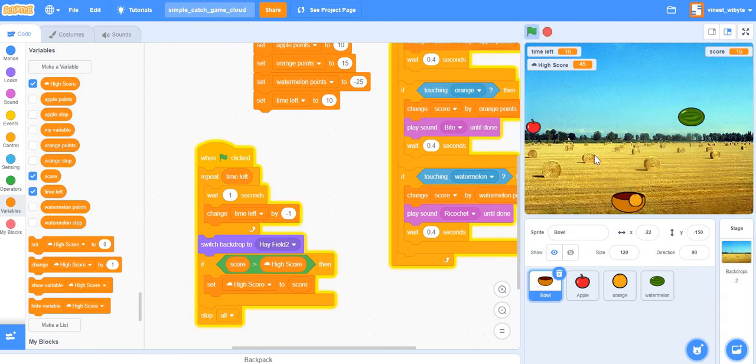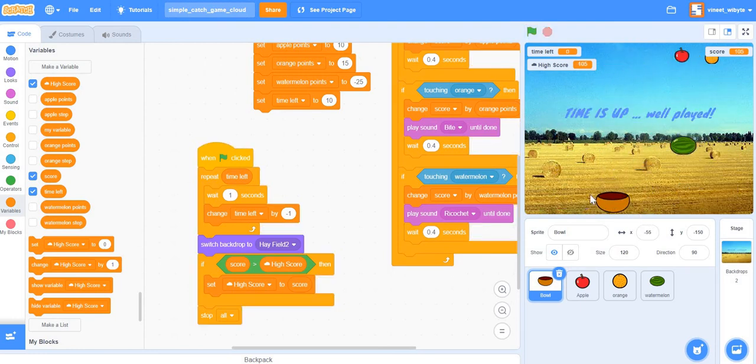But let's say I try again and I try to get more than 45. So if I don't lose points now, I should see that my score is 105. 105 is more than the previous high score, which was 45, and hence the high score is now 105, right? So I'm going to share this code.